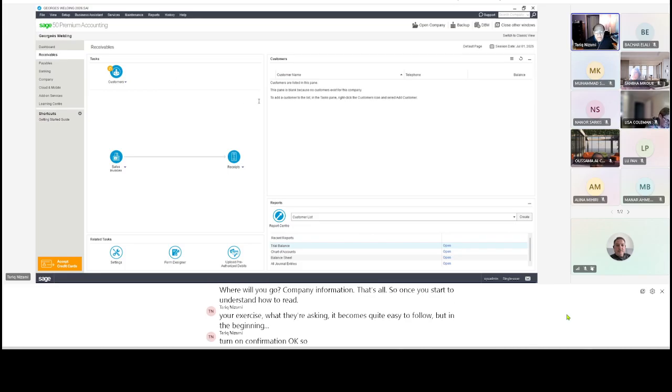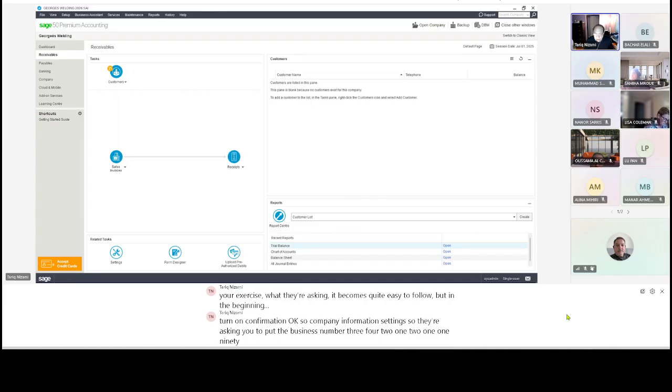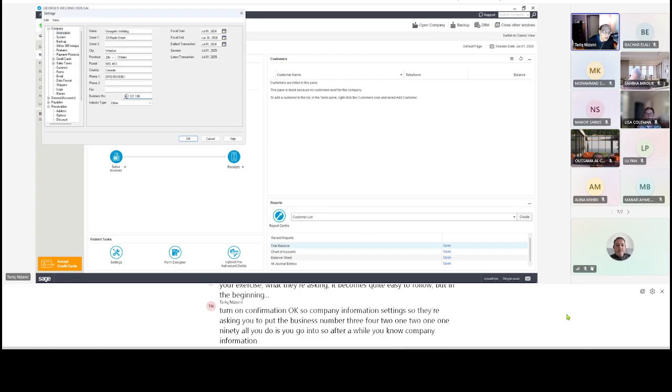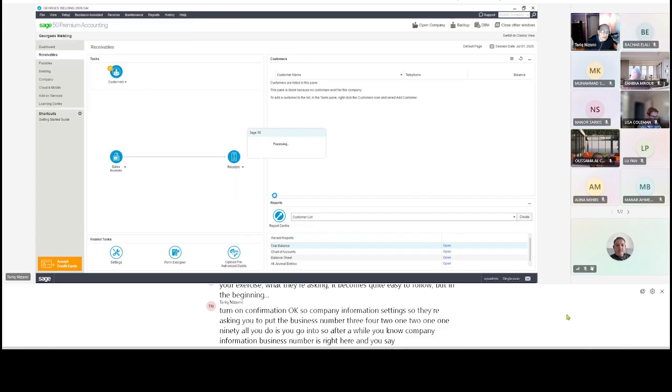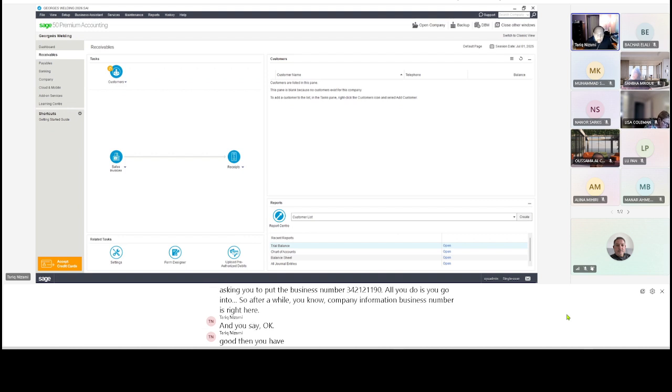Okay, so company information setting. They're asking you to put the business number 342-121-190. All you do is go into company information, and the business number is right here. And you say okay. Good. So everybody's following that.